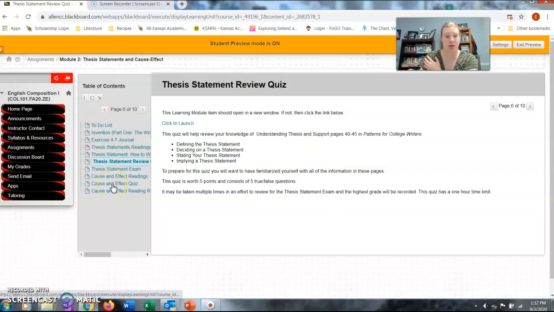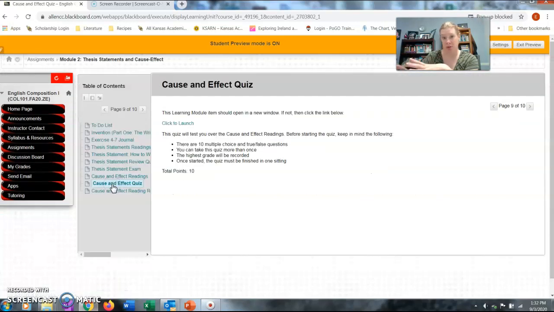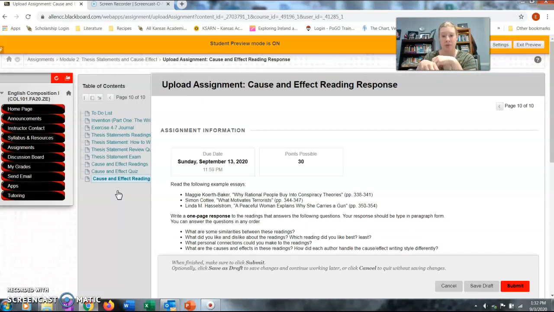Then you're going to take a cause and effect quiz. So we have quite a few quizzes in this module as well. I usually don't do this, but it's just kind of how everything was put together. So you'll have a cause and effect quiz over the cause and effect readings. It's just a little 10-point quiz, making sure that you're doing the readings, and then your final assignment is a writing assignment, and that is a response.